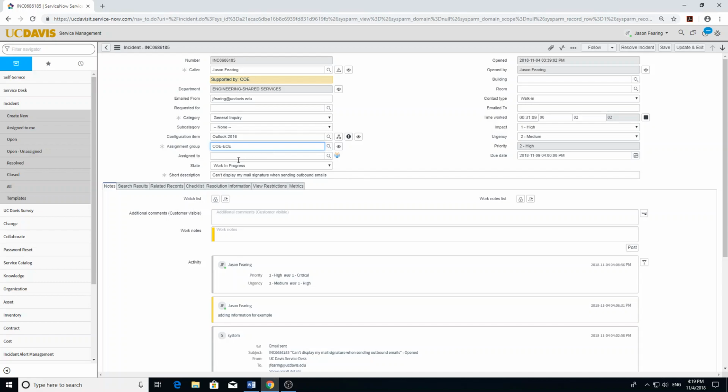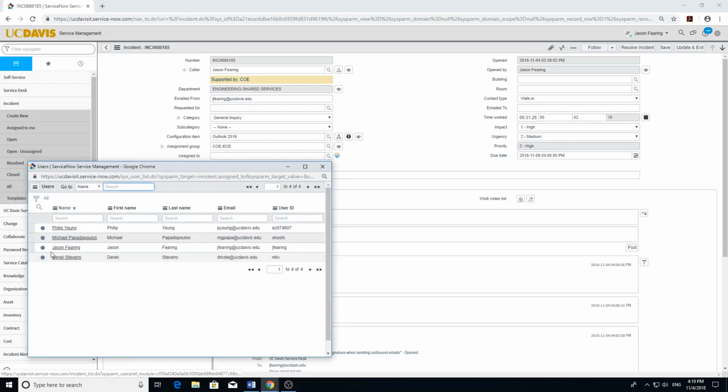The first, after setting the assignment group, is put something in the work notes. Now in this case, I know the departmental tech for ECE is a gentleman by the name of Phil Young. Now how do I know that? One, I know him. Second, if I go to the Assign To field and I click the magnifying glass, you can see that Philip Young is one of the people in these groups.